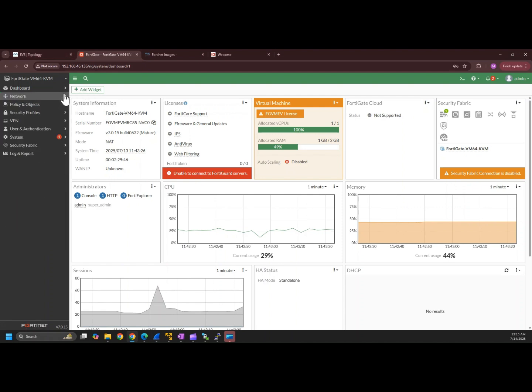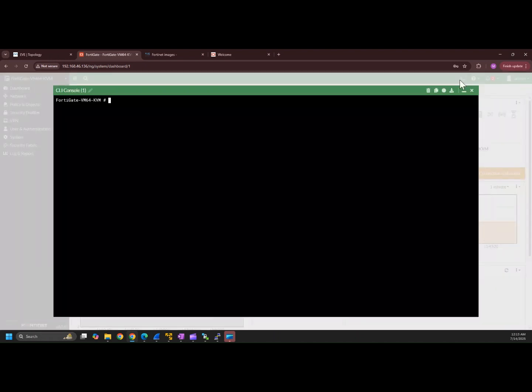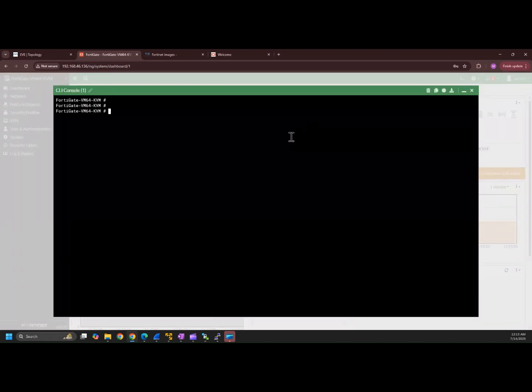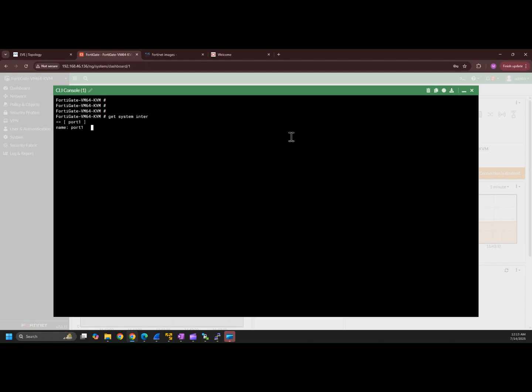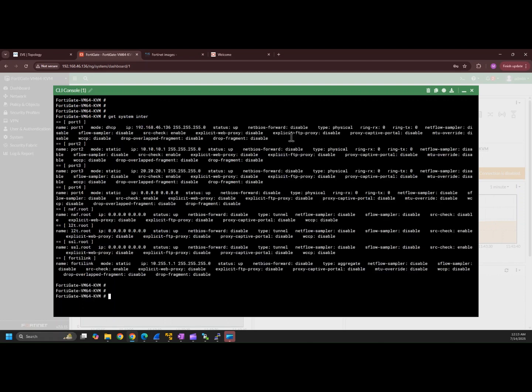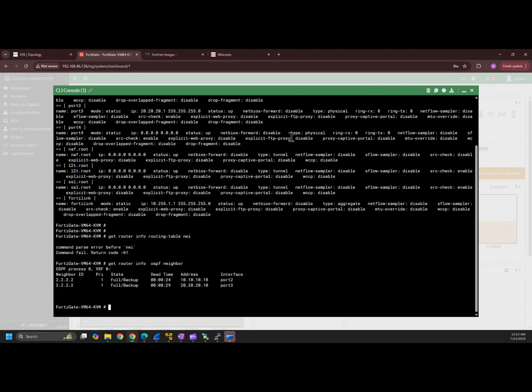If you want to take the CLI from here, you can use this one. Click it here, and it will log in. You can put get system interface, and it will give you all the neighbors. I have established two neighbors, so it will show two neighbors.